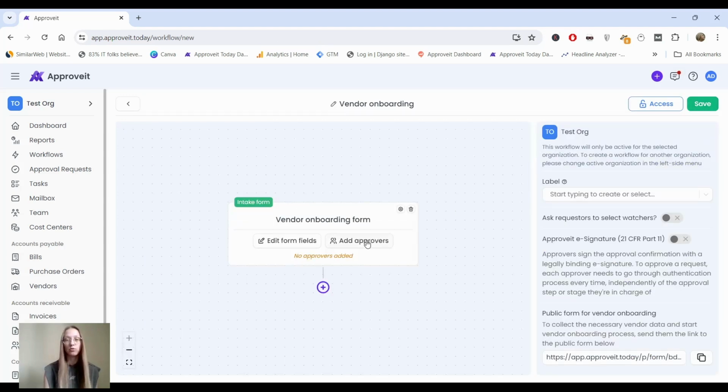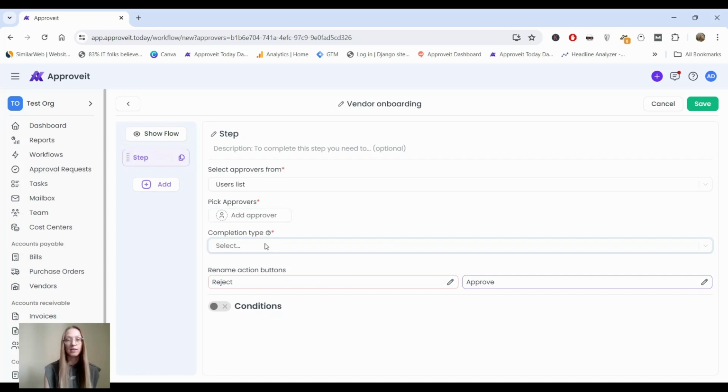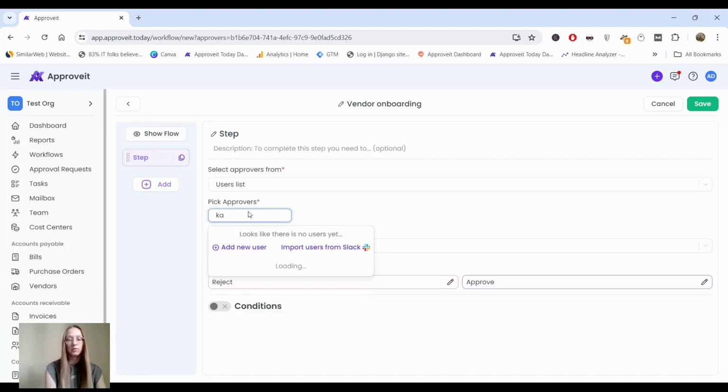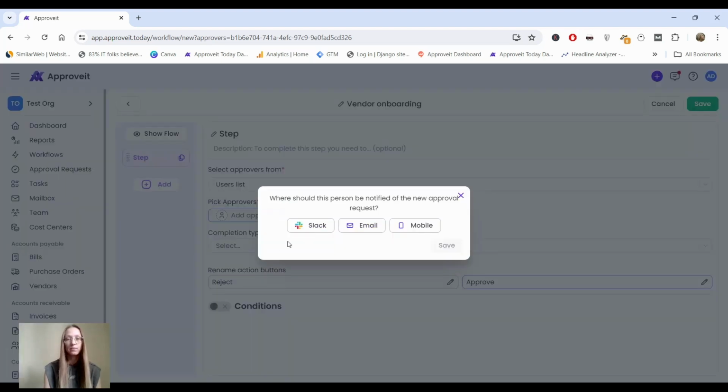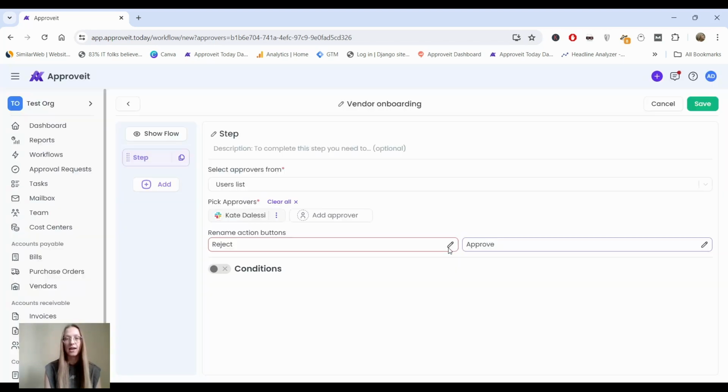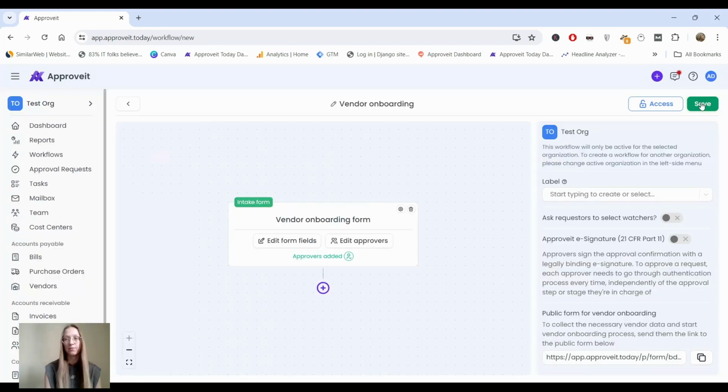And we add approvers as usual. I will add myself here. My communication channel is Slack, and I hit save.